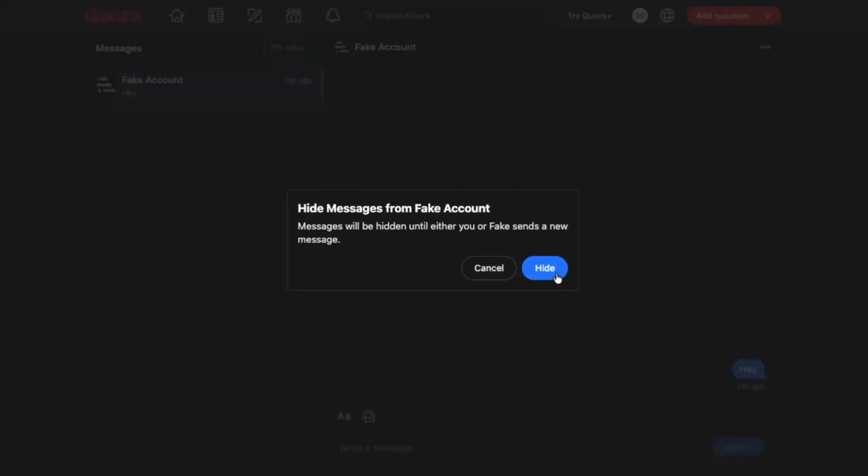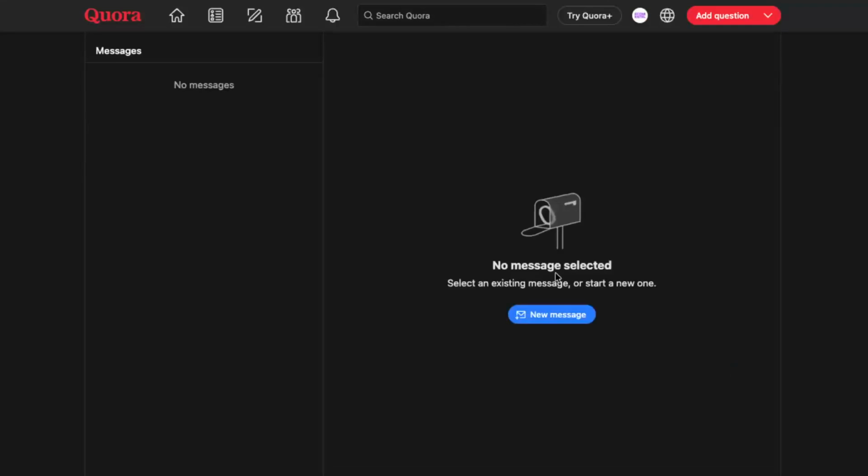From the menu that appears, choose Mute Conversation. Muting is helpful if you don't want to receive further notifications from this chat, especially if it's spammy or no longer relevant. After you mute it, you'll still be able to see past messages, but you won't be alerted about new ones. Finally, in that same options area, click on Hide. This will remove the conversation from your main messages list, helping you keep your inbox tidy. Remember, if the person sends you a new message in the future, the conversation may become visible again.